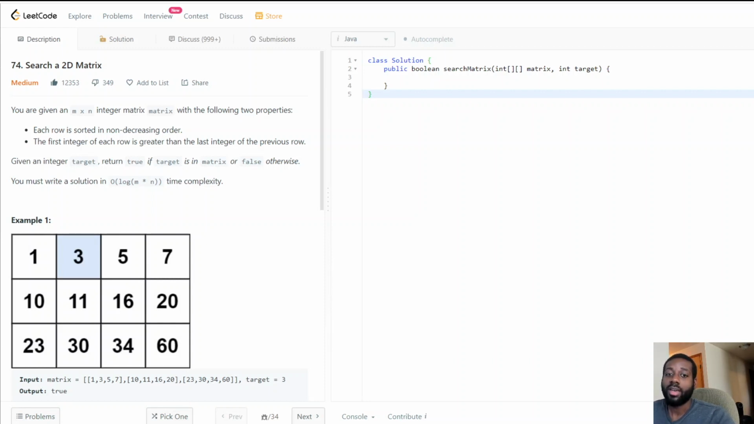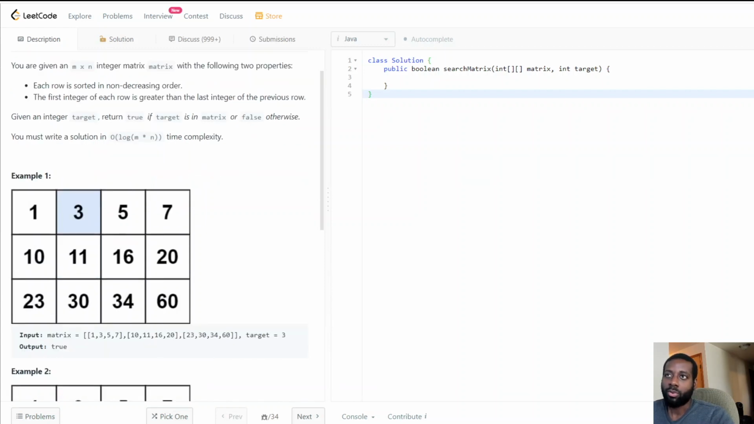We're given an m by n integer matrix with the following properties. Each row is sorted in non-decreasing order. It also says that the first integer of each row is greater than the last integer of the previous row. So far we've been told that all the rows are sorted in non-decreasing order, and then the first number of each row is greater than the last number of the previous row. Very good to know.